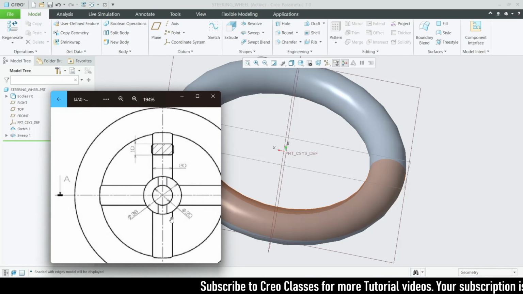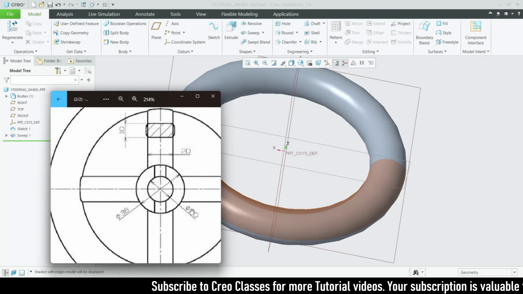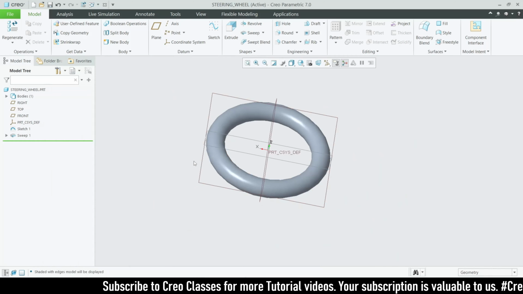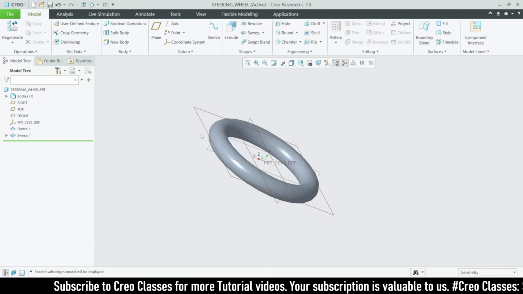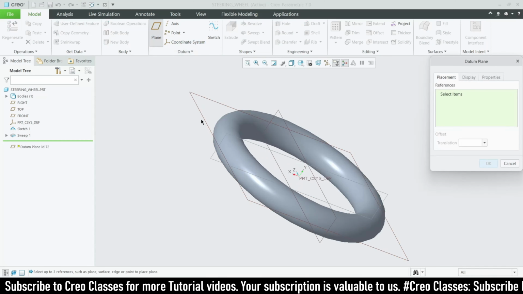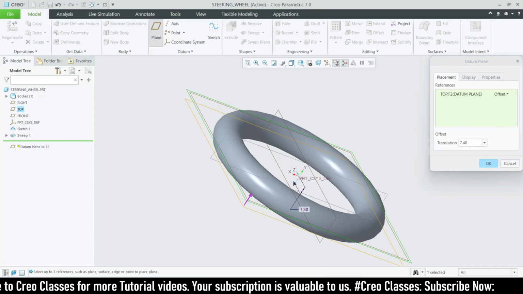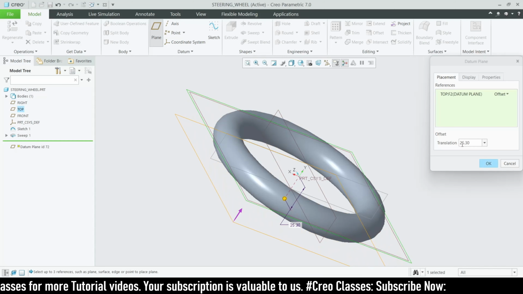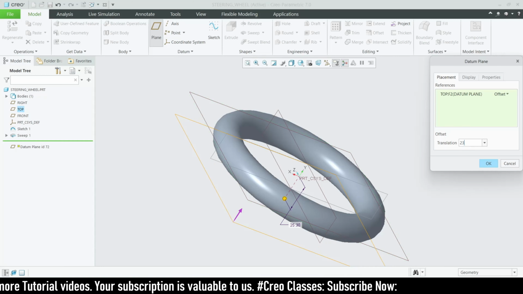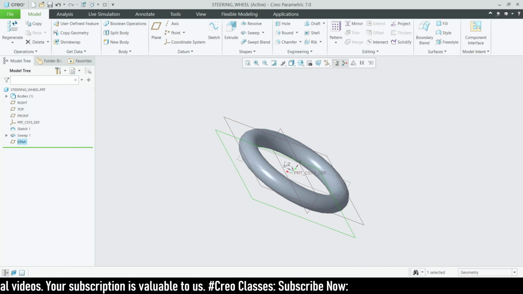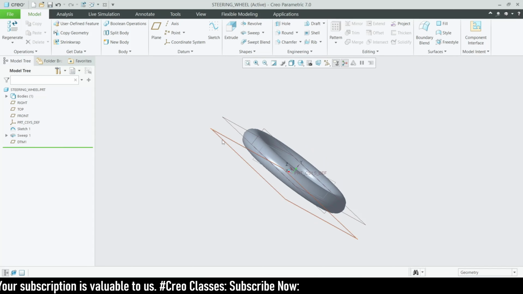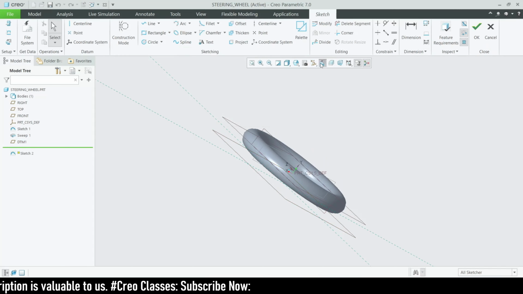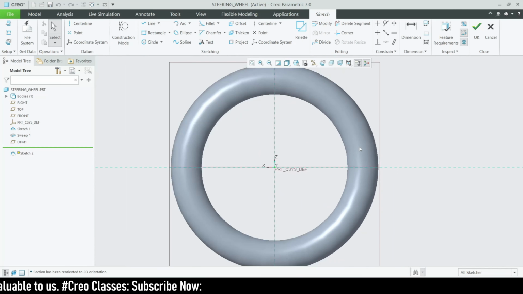Okay, in this diagram, as you can see, the outer dia is 38 and the inner dia is 20. So at first I'm going to create a plane for that. Go for the plane, select this as a reference plane, drag towards downwards. I'm going to enter this distance as 23 and then click on OK. Now here I'm going to sketch on this plane. So go for the sketch and then go for the sketch view.